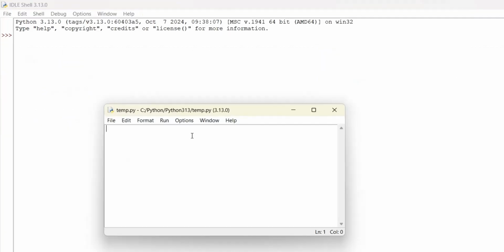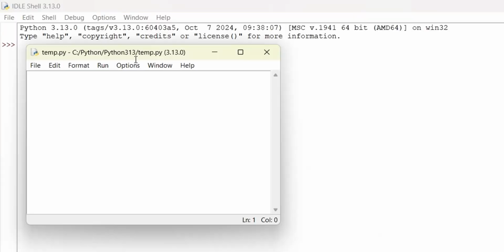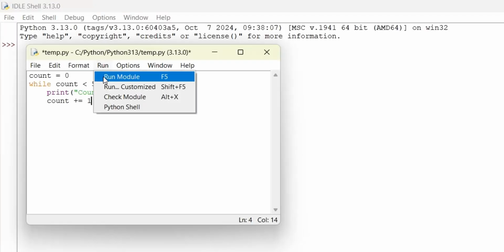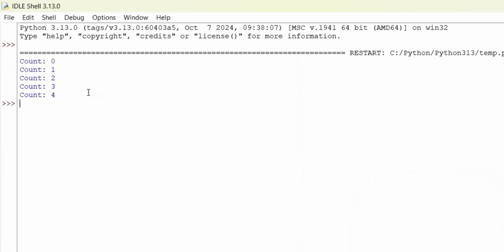A for loop repeats a block of code for a specified number of times or iterates over a sequence of values. These loops are used for repetitive tasks. A while loop is used to repeat a block of code as long as a given condition remains true. Such as, in this example, till the count is less than 5.